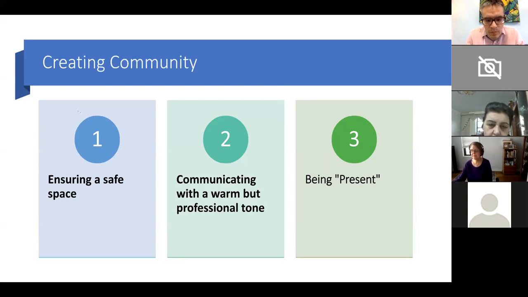With ensuring a safe space, we do that in our classrooms, right? Students know they can come to us for questions, they can email us, they can come see us during our office hours. We're here to help them, and they need to feel that and know that. Because everything is online and our communication is via Blackboard or email, we need to ensure that the communication is a warm one, but with a professional tone, nothing condescending or sarcastic. And I'll talk a little bit more about being present as well.